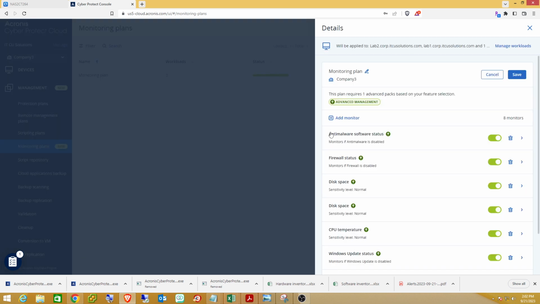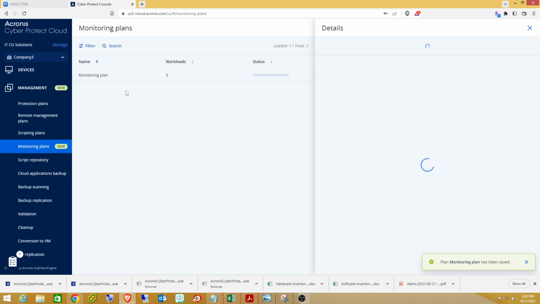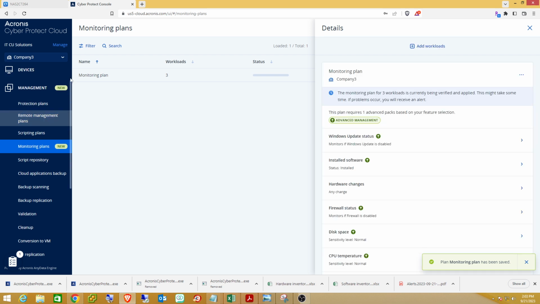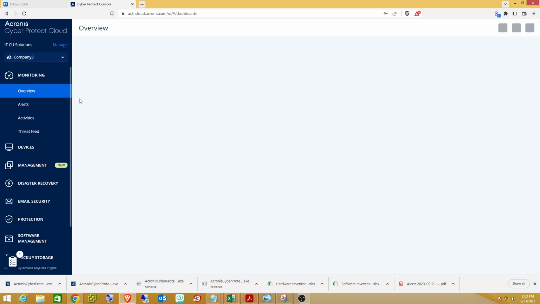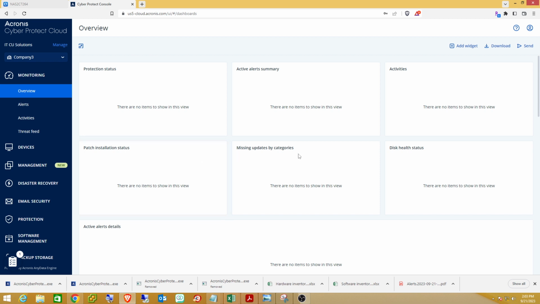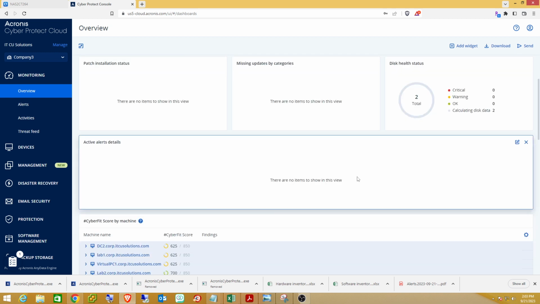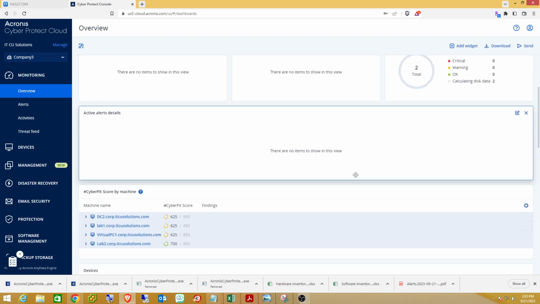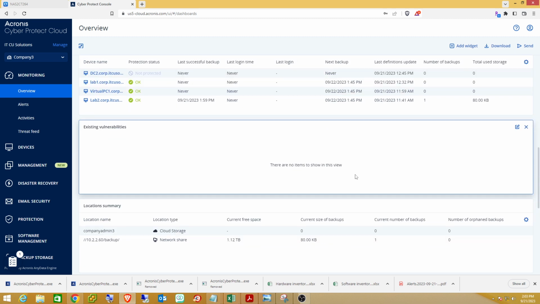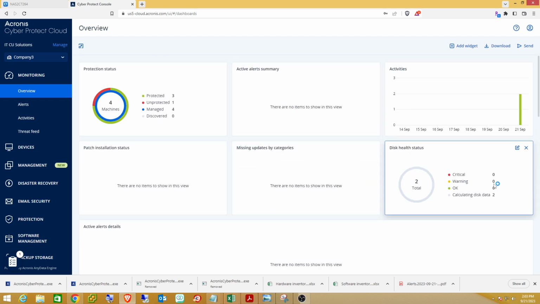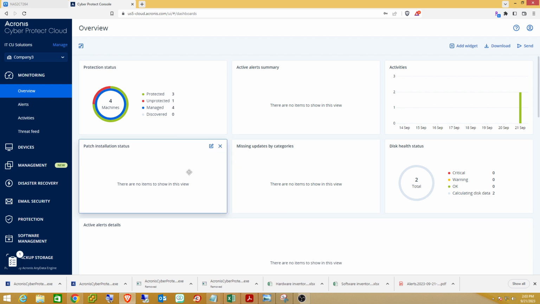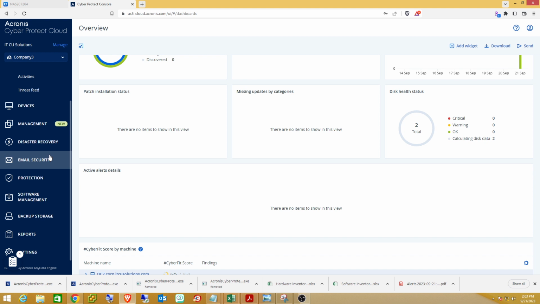So not only will it show up in your monitor page here, right? As it starts doing these things, I should get more and more monitors coming in. But this is all going to be based on whatever, you know, patch installation, all these types of things, dependent on your monitor status.